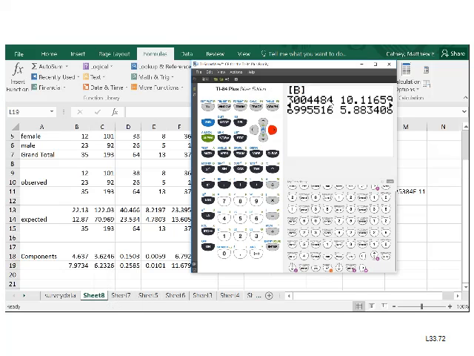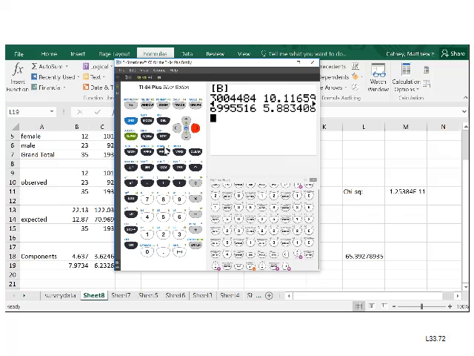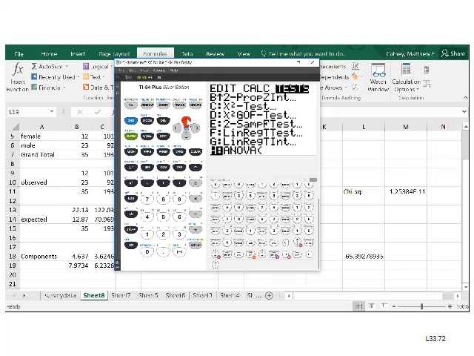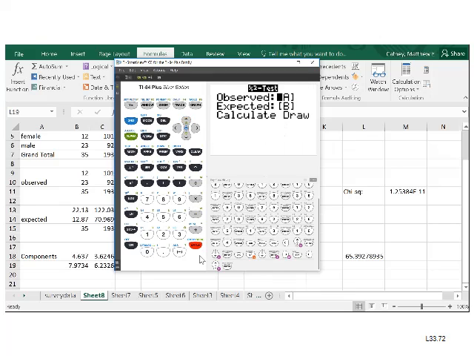Just to remind you, let's see if I've got it still here. It doesn't look like I do. We'll go back, stat tests, chi-square test, observed, expected, calculate. Sure enough, there's our chi-square value, 65.3927, and the p-value of 1.25384 times 10 to the negative 11th. Good news.